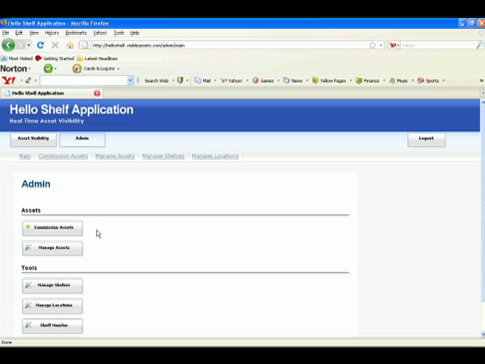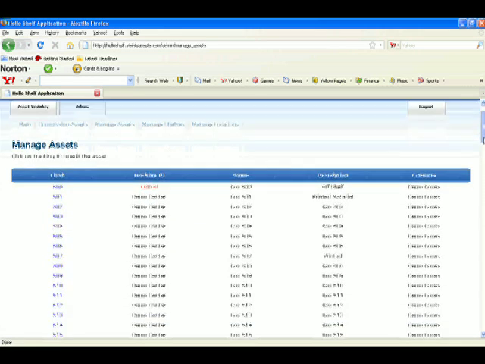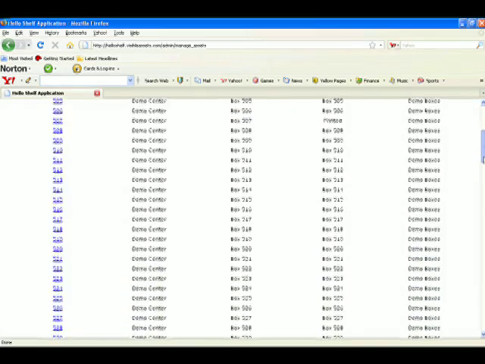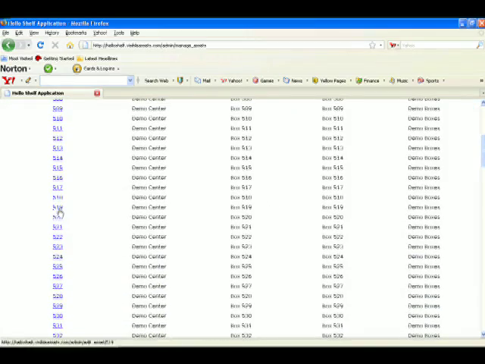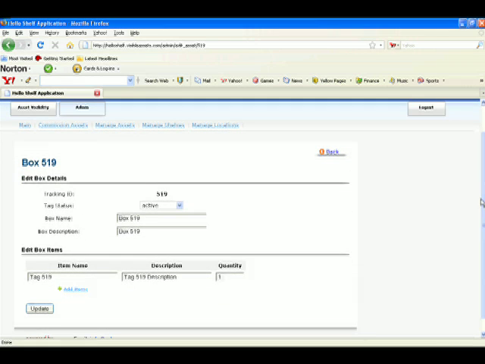Now we'll go into our admin section. Here we can go to Manage Assets, and it brings up all of our assets on our shelf in our demo center. We also have the option to flash any one of these that we want to find, and it has all our descriptions here. If we click on one, like we click on 519 here, we can change the name, the description, and the status of all our tags.